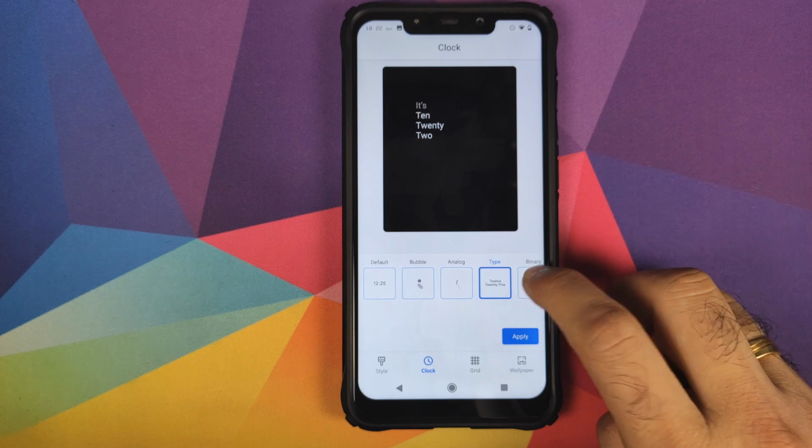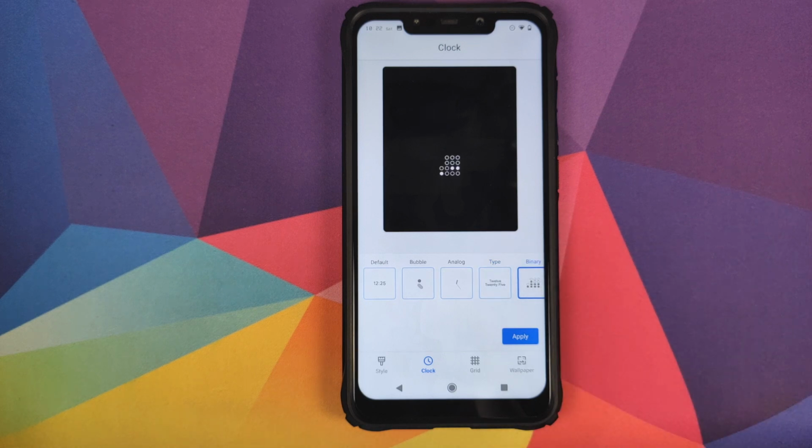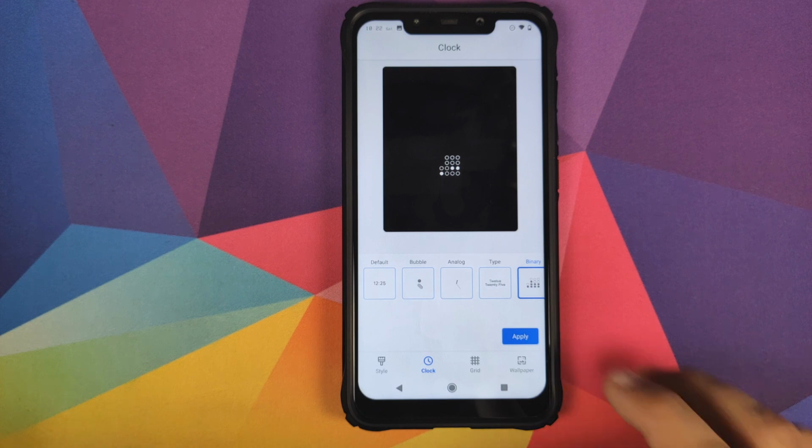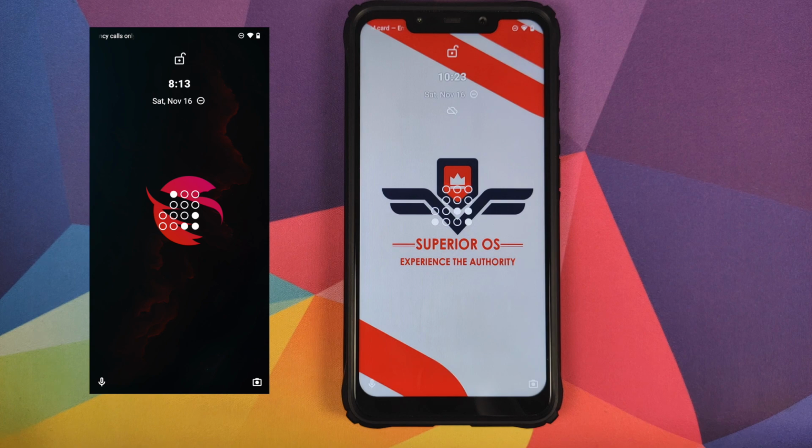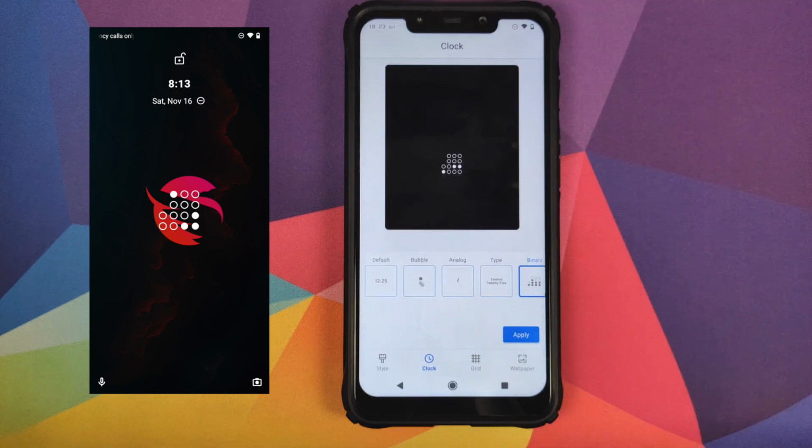Then you do have the binary clock as well, and this is something which I haven't seen on any other custom ROM. And if you are a nerd, this is a good way to show off your lock screen to fellow nerds. Just click on apply, lock your device, and bam, this is how the binary clock looks like. Pretty cool in my humble opinion.